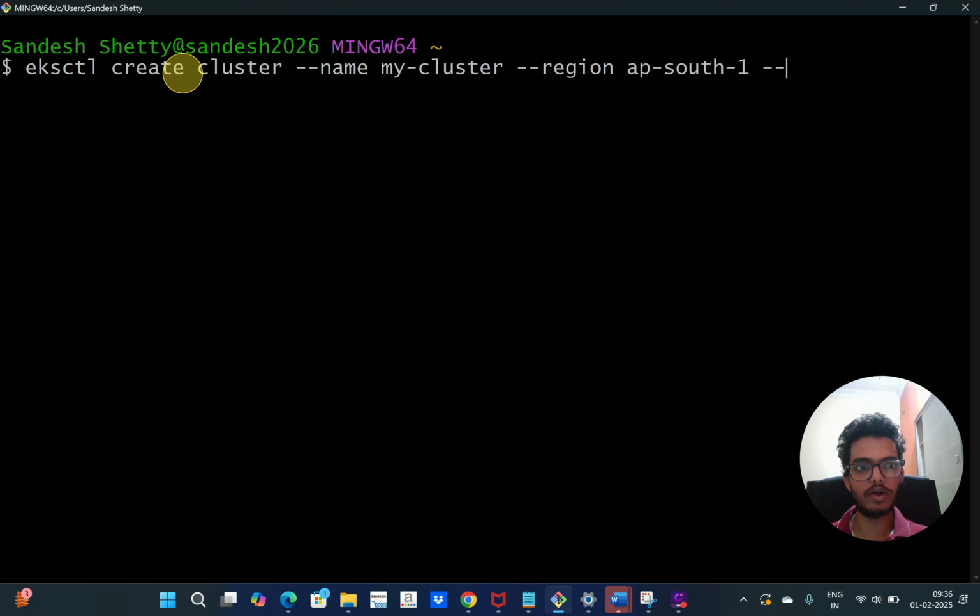Then in the cluster, I have to give something called a node group. Node group means a group of our nodes. Nodes here are nothing but EC2 instances. So basically these are a group of worker nodes. So --nodegroup-name, then the node group name. Node group name can be my-node-group.